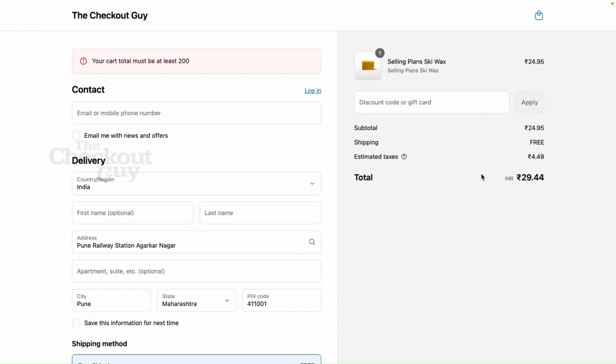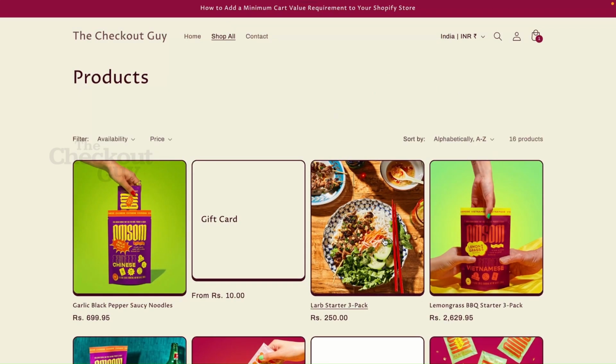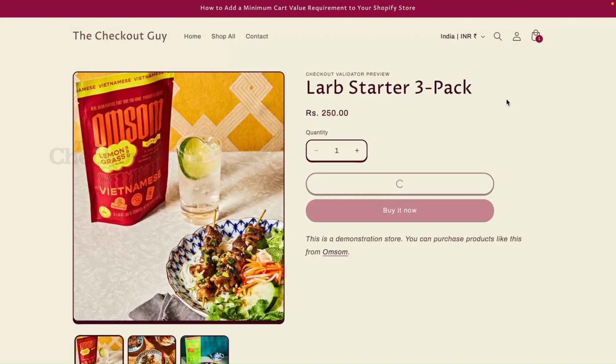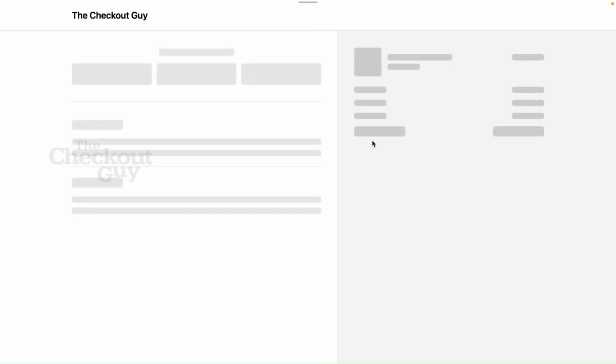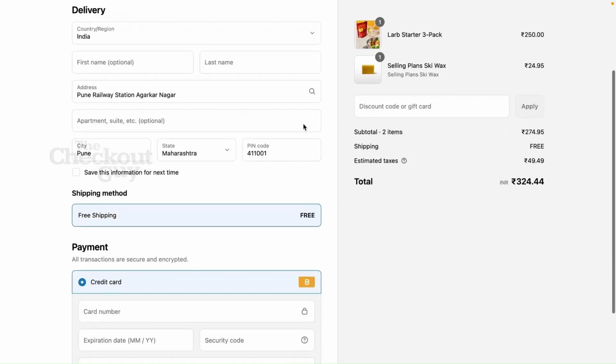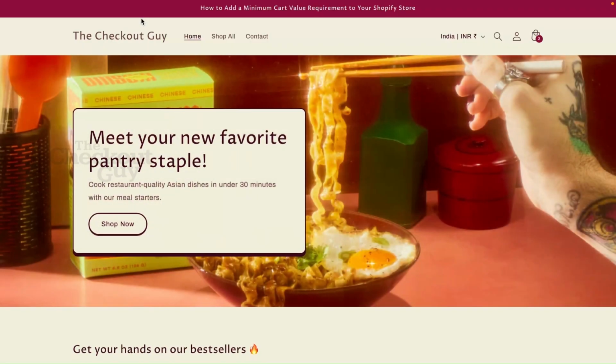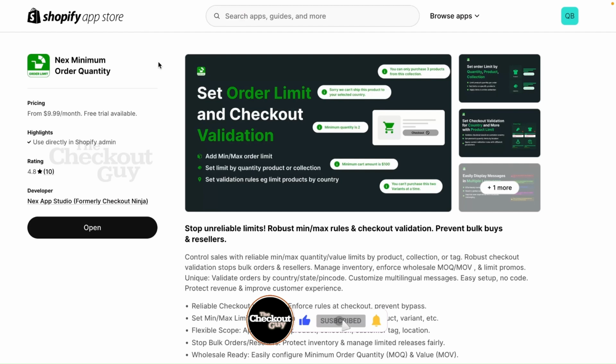So we are going back and adding something which is above 200. I'm adding to cart and trying to check out. So you can see now there are no limit issues. So you can easily make a minimum purchase or minimum cart value requirement for your Shopify store using the Next Minimum Order Quantity app.